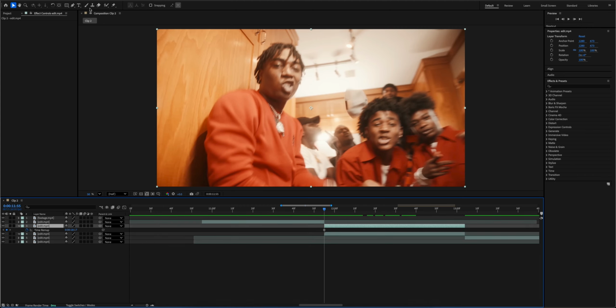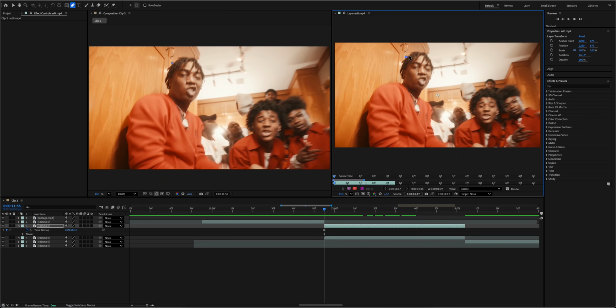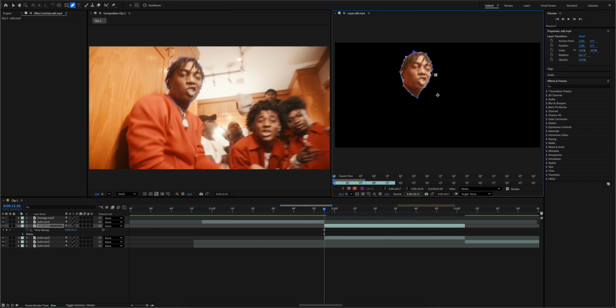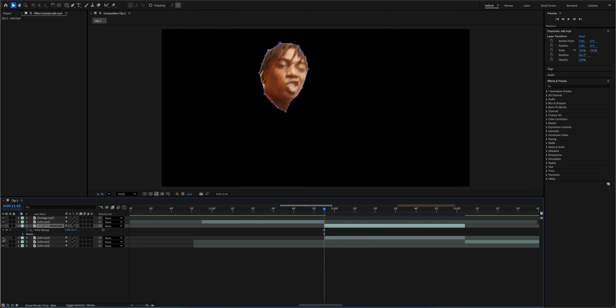Then what you want to do is go to your pen tool here, double click that top layer, and that's just going to open it. And then use the pen tool to go around whatever subject or object. I'm going to use Frito Bang's head here because I feel like that would look pretty cool, but you can use whatever you want. And as you can see, when it's done, you got that cutout right there. You can close the layer and come back to your composition. And if I turn off that bottom clip, you can see it's worked just fine.